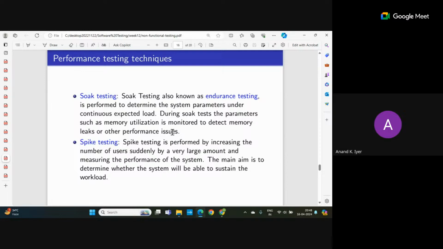Spike testing is actually an extension of stress testing. At one particular point, it suddenly increases your load, so the stress can suddenly go up. It is not continuously stepping up the stress, as the professor explained; you are suddenly spiking it. I hope the difference is clear. Yes, sure. Thank you.